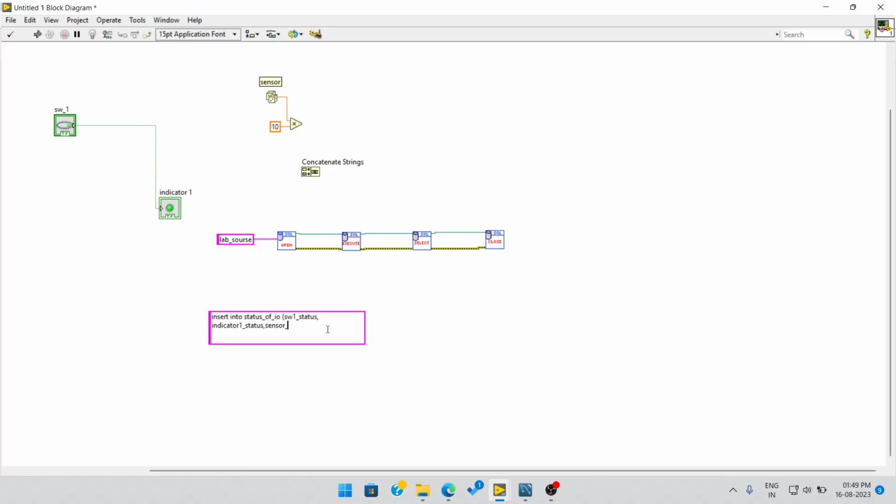Sensor reading, comma, next is date, and next is time. So here I have given the column names, right? So next we need to give the values. So I will close this, and next I need to give the values.